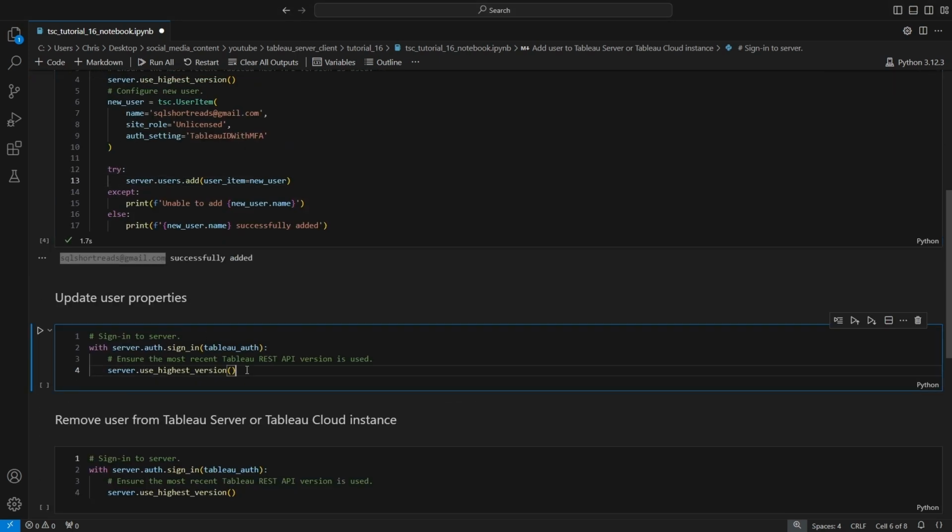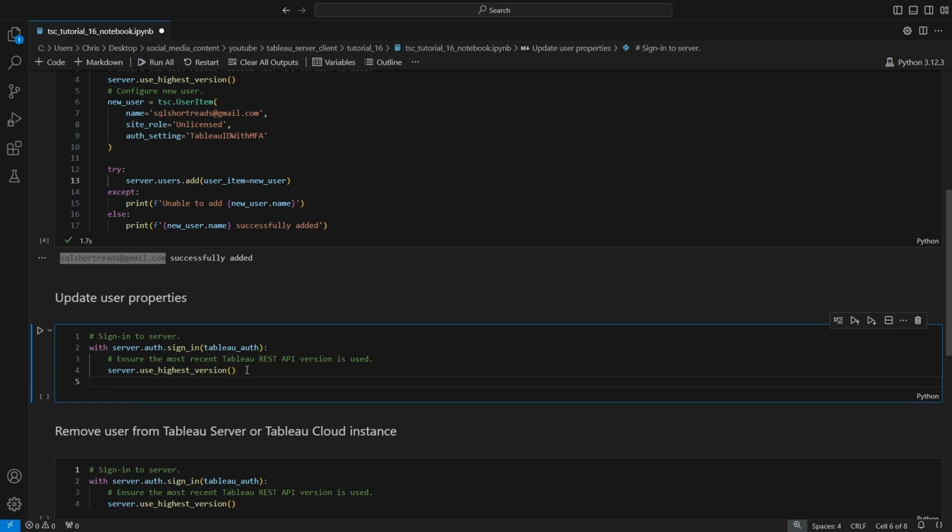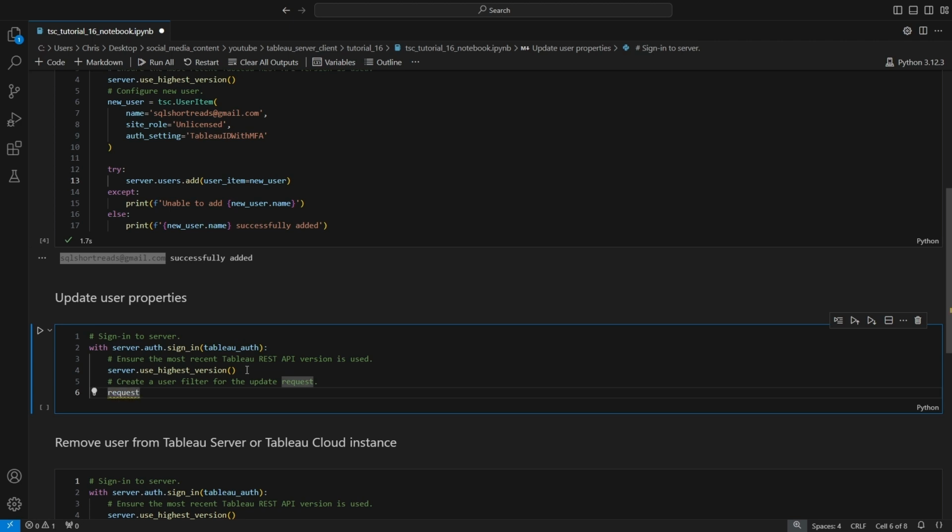And let's go down to our next block. Whenever we're updating a user's properties, we're going to want to first fetch that object, because we need the user's locally unique identifier to update the user object that's maintained on your server or your cloud instance. Most people are not going to have a spreadsheet on their local machine or saved somewhere that has a list of every user's locally unique identifier. And also, you're not going to memorize these. So we will first fetch that user object, and to do that, we'll create a filtering request. I'm going to say, create a user filter for the update request. And to do that, we'll use a request options object.